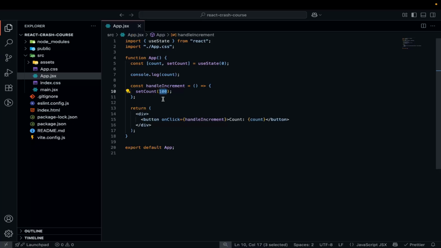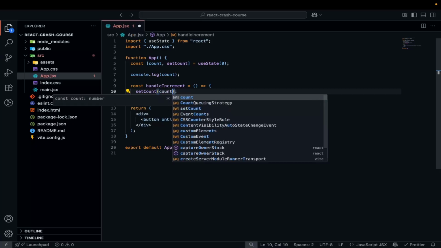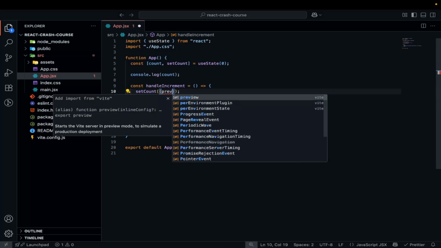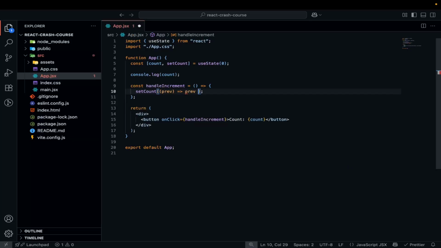To write this in a better way, count plus 1 is also fine, or we can write this syntax using previous plus 1. We are passing one callback function, and from that callback function we are returning previous plus 1. So previous will be 0, then 0 plus 1 will be 1, then again 1 plus 1 will be 2, then 2 plus 1 will be 3.